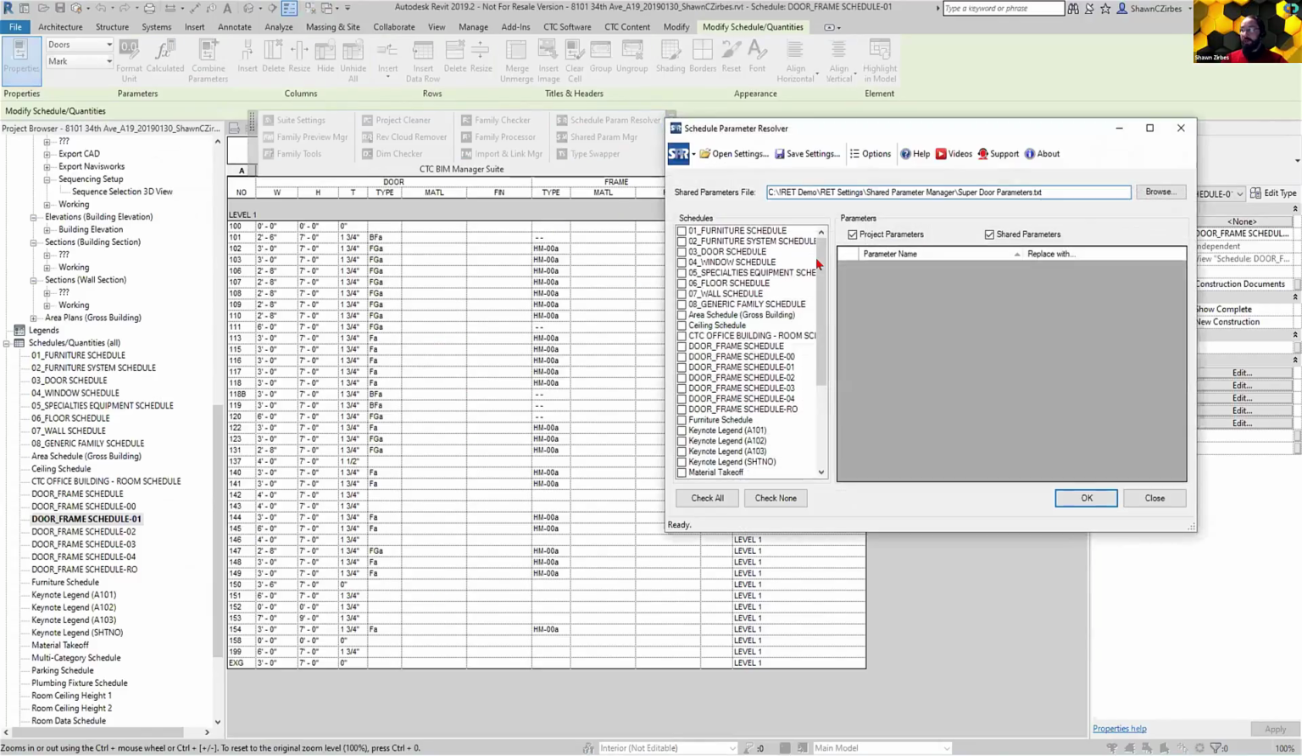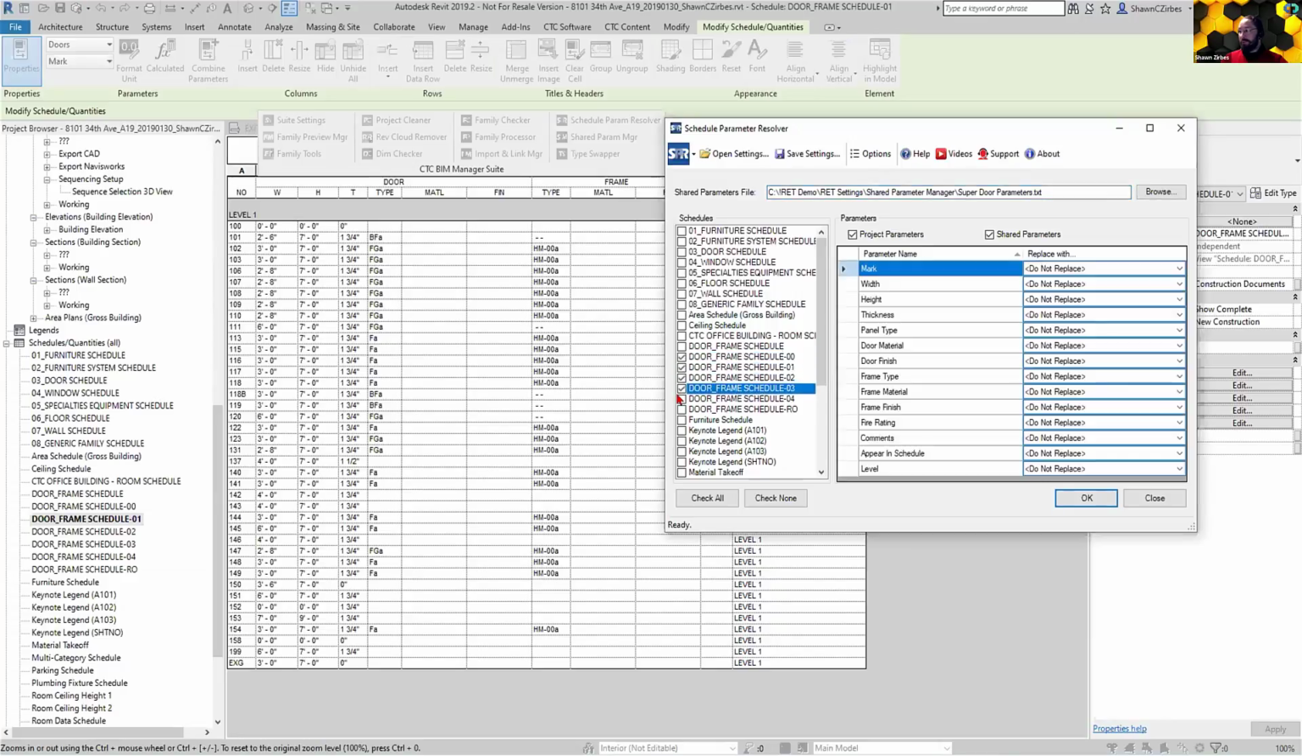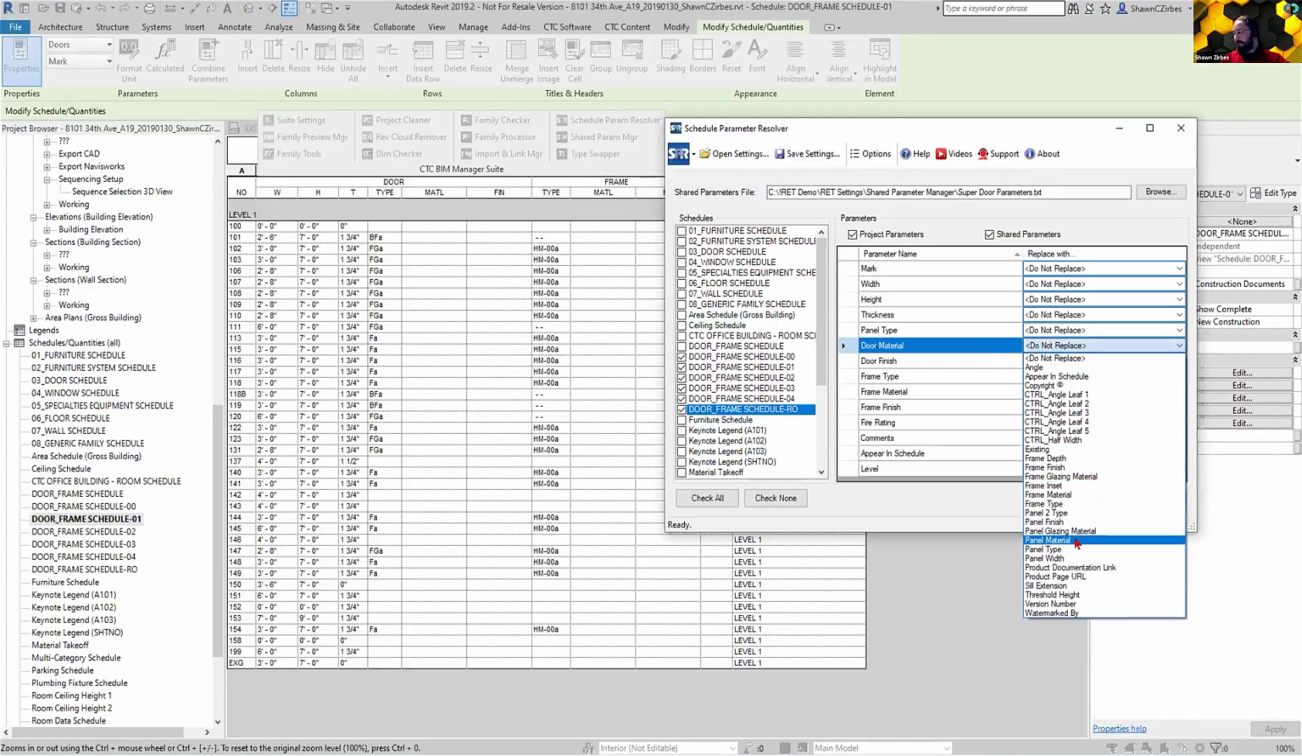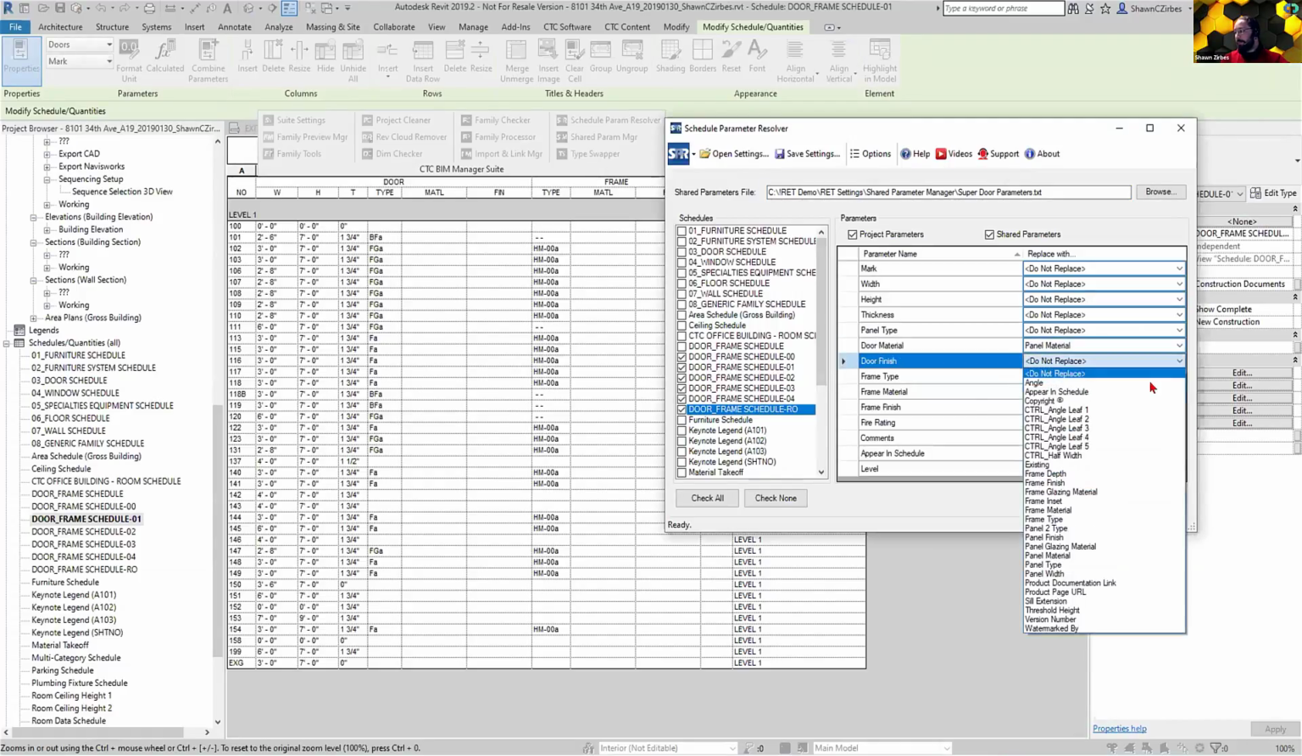So my schedule parameter resolver is purpose-built to allow me to go in here and choose all of those schedules, and I'll just do 2 columns here. I'll do door material and swap that out for panel material. I'm going to do door finish and swap that out for panel finish. This is actually pulling parameters from my shared parameter file and giving me those as my selection set. Door finish is supposed to be panel finish. There it is.